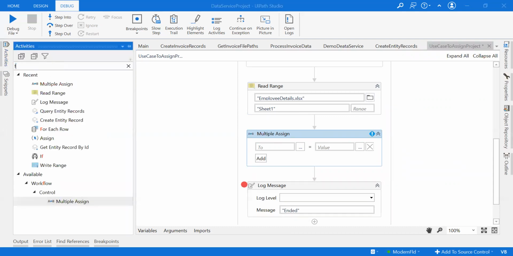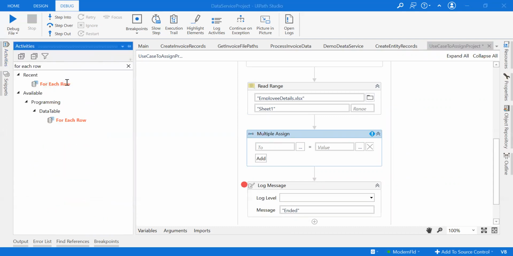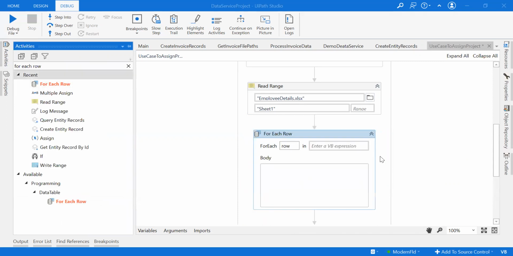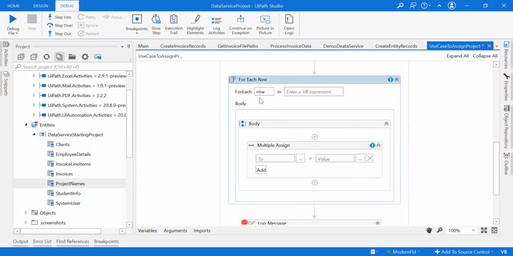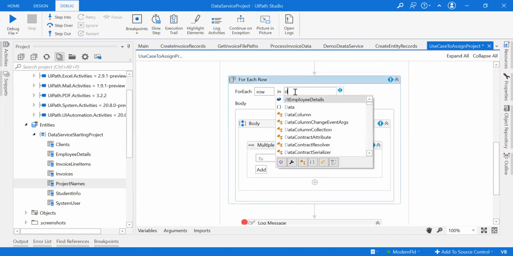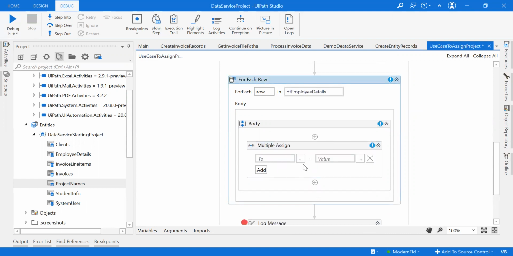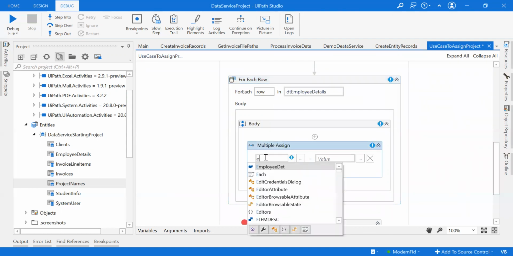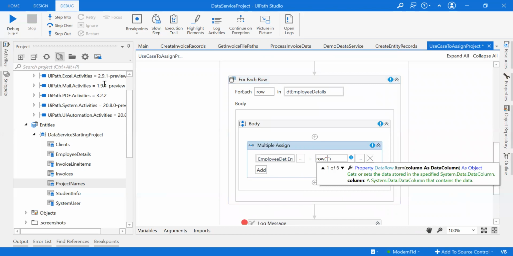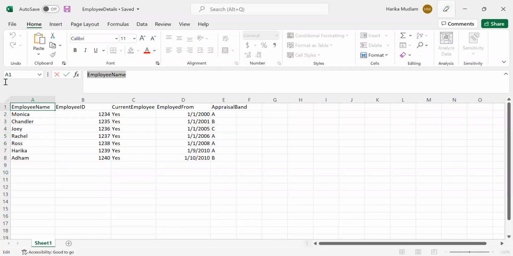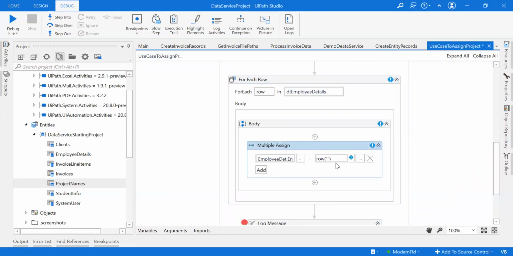So for that, I will take a for each row and just drop this here, for each row inside this employee data table. Inside this data table, we are doing an assignment for the employee details entity. So employee details dot, we want to provide the name for employee name, right? How can we do that? Just the normal procedure: take this information and copy it over here.